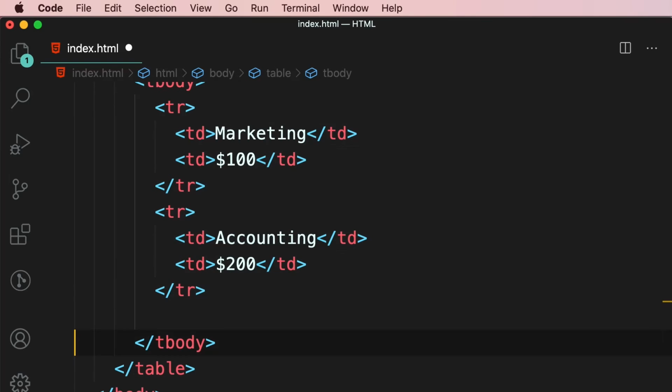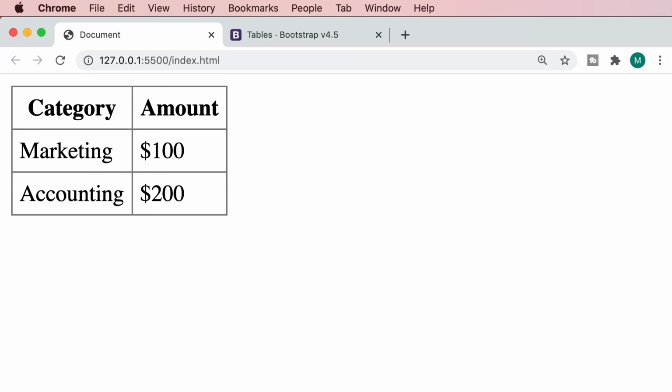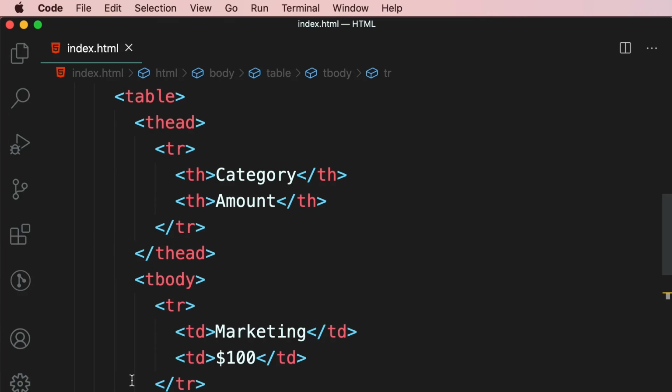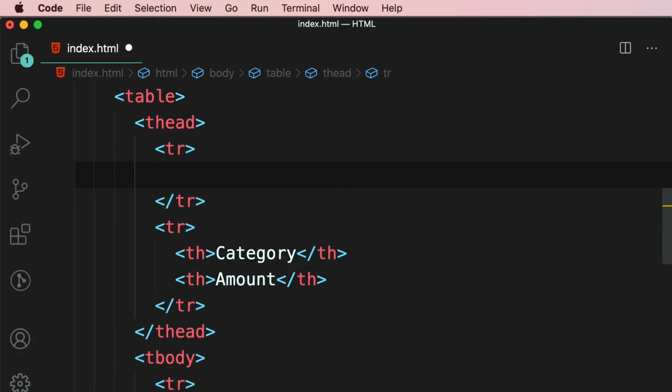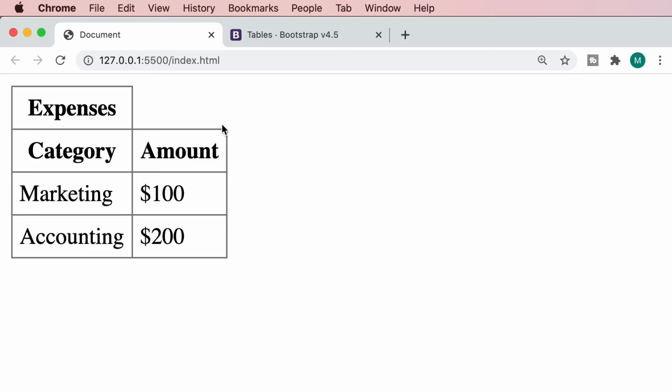So like this. Good. We get the same output as before, but our markup is more meaningful to search engines and screen readers. This is what we call semantic HTML. Semantic means meaningful, okay? Now, inside this thead element, we can have multiple rows. So let me add another row. And in this row, I just want to add 1 cell, 1 header cell. Let's say expenses.